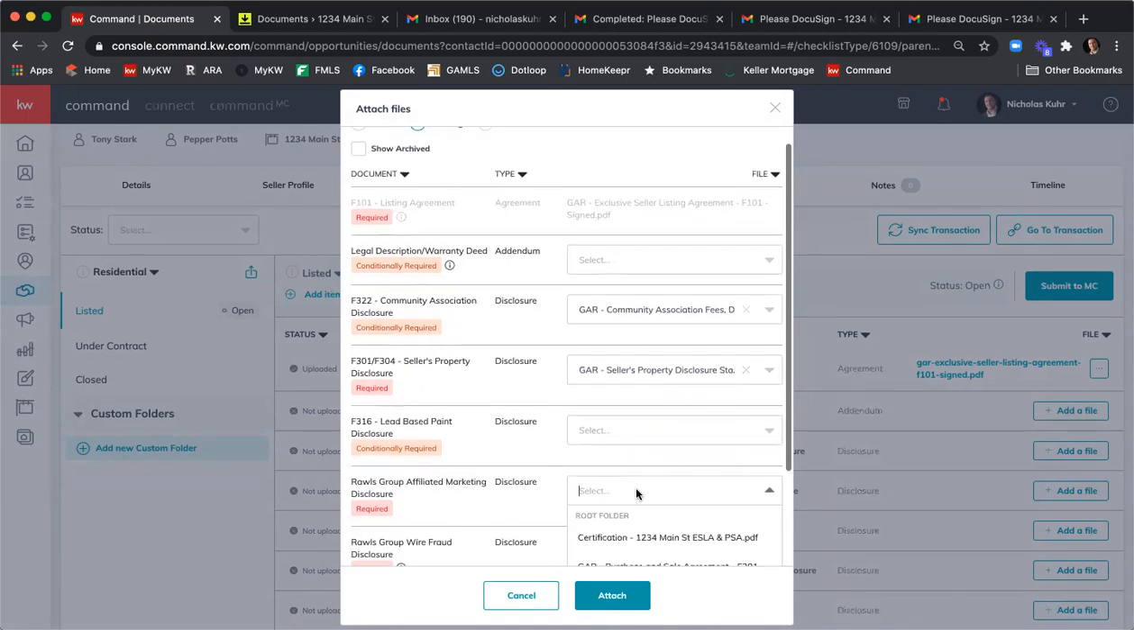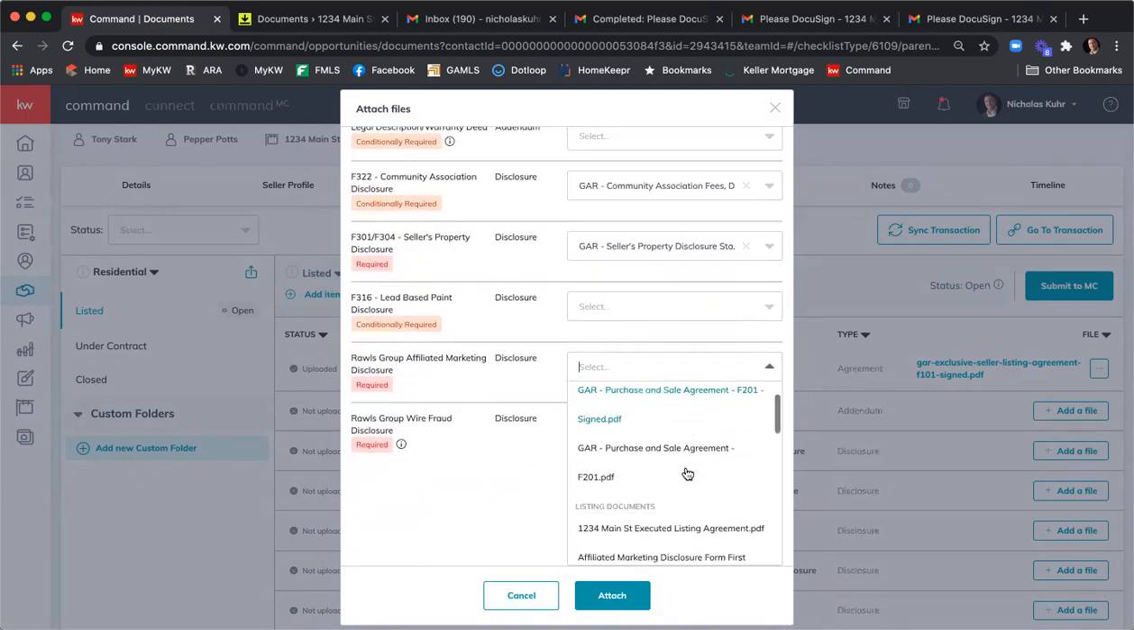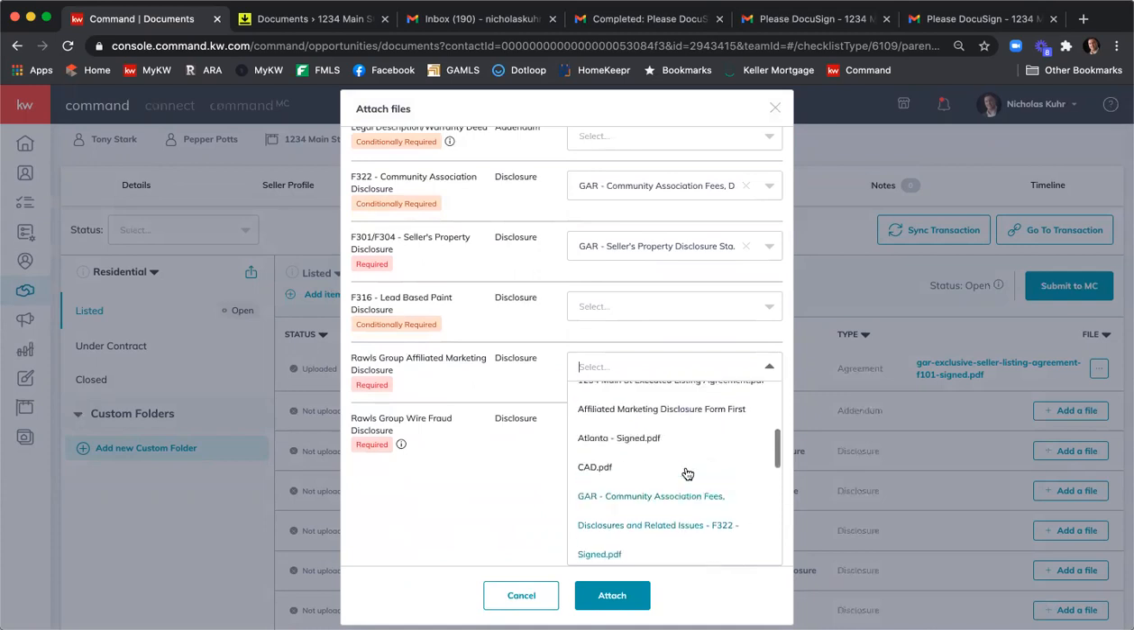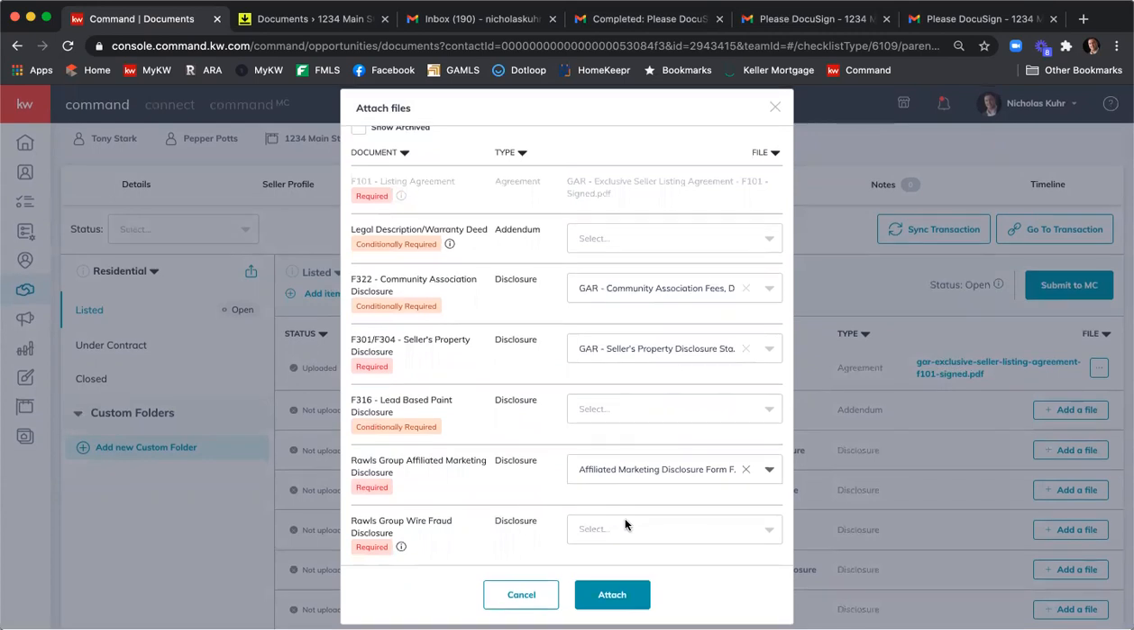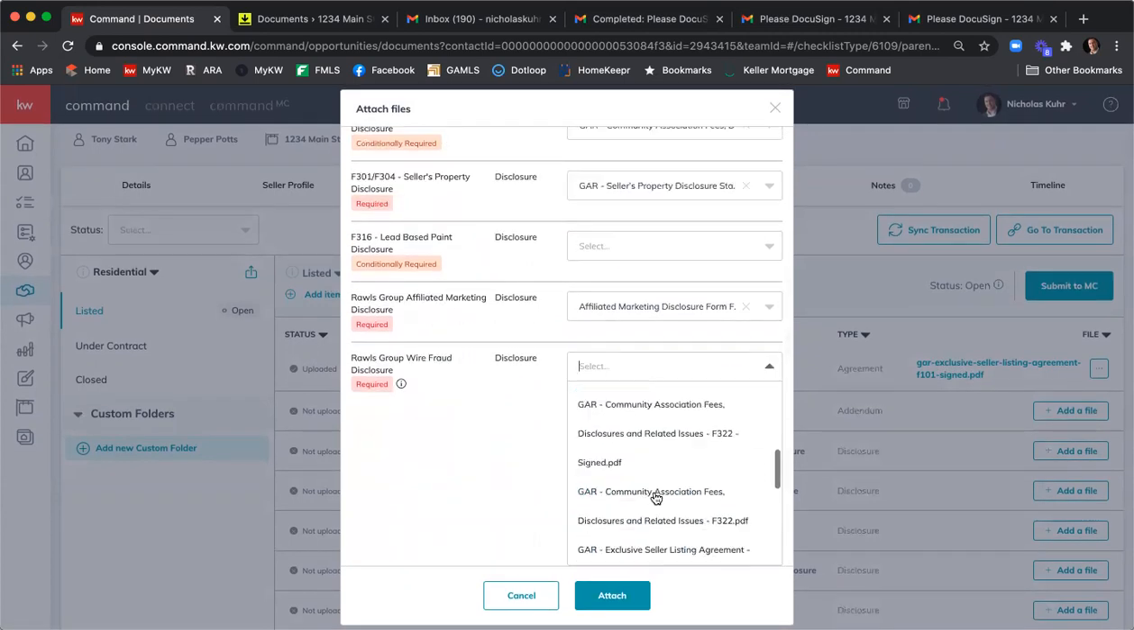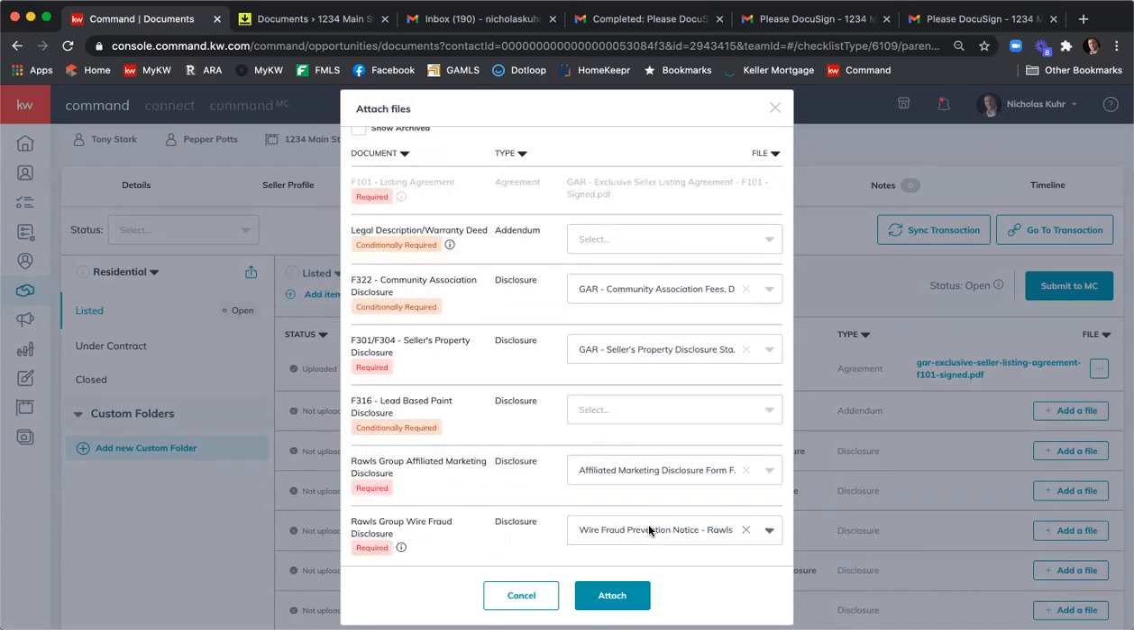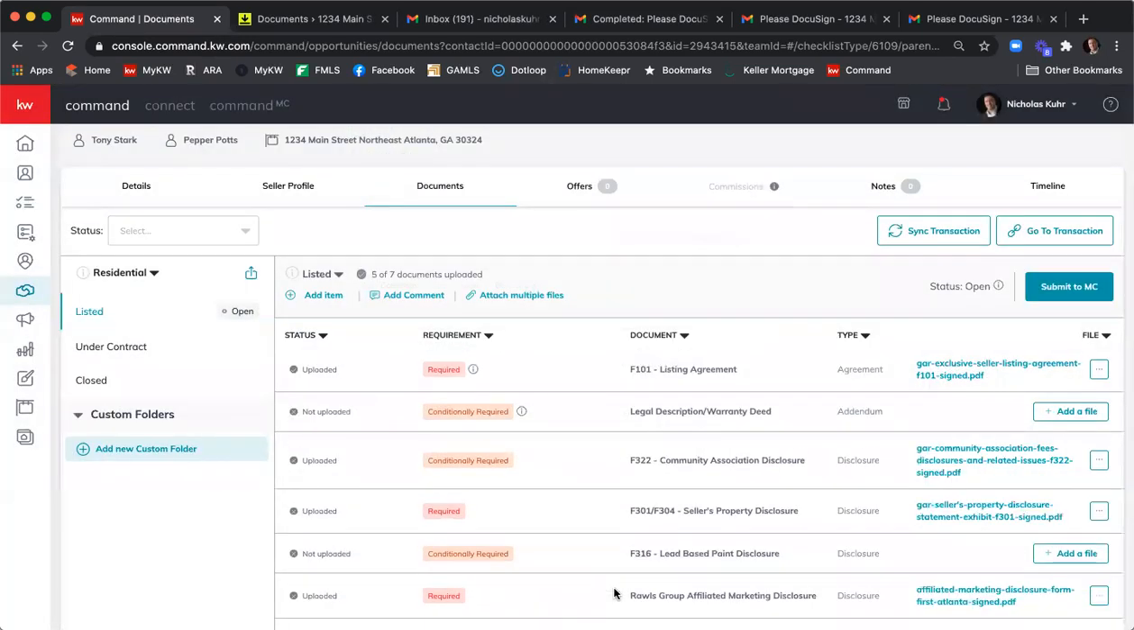Then we have our affiliated marketing. Affiliated marketing disclosure, signed. And then our wire fraud. Come down. Wire fraud prevention notice. So now I have all those documents assigned, and click attach, and it will load and add those here. Beautiful. So pretty simple.